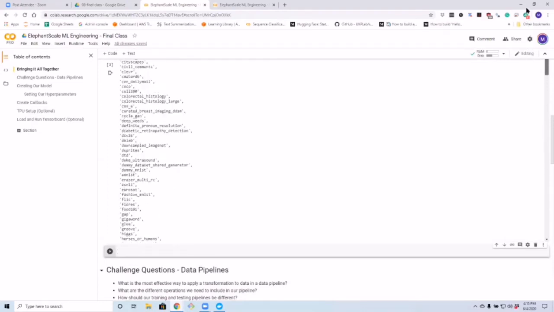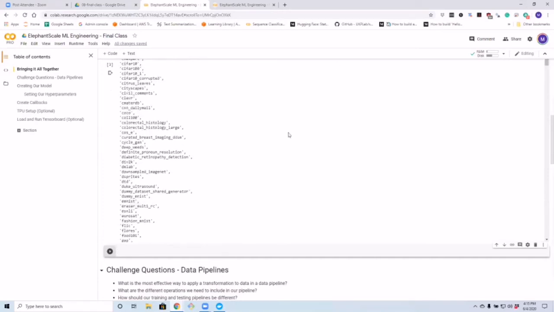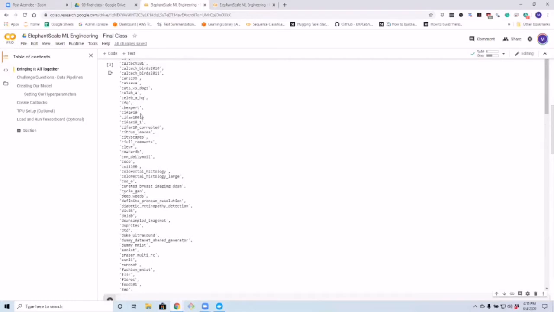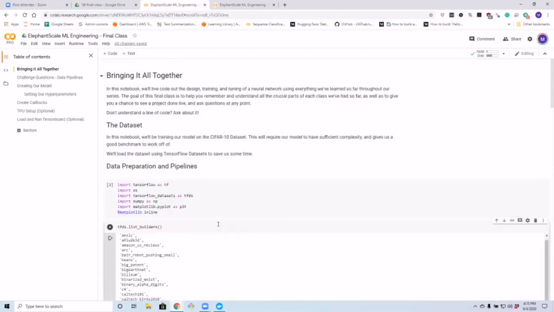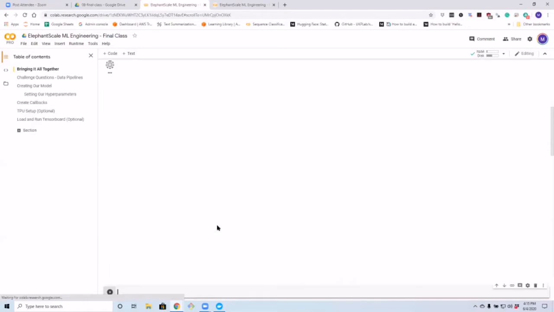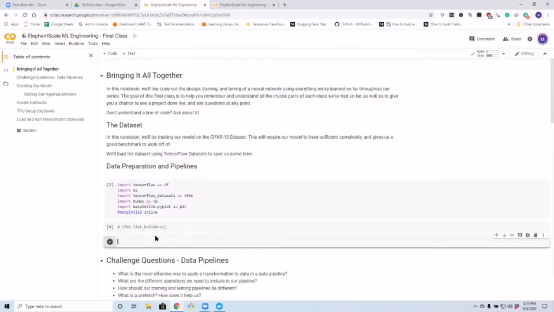So we are looking for CIFAR-10, and here it is. Just good old CIFAR-10, that's all we need. So to clean this up, I'm going to comment that out and run it again so that shrinks on us a bit here. And now I'm going to get my data set here.